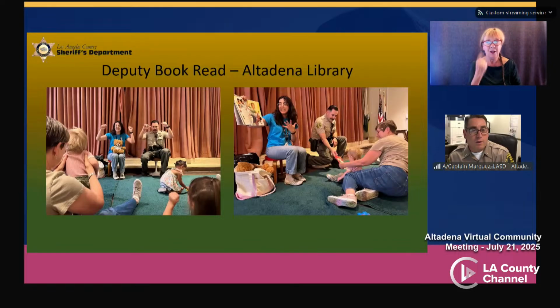Recently, we had one of our deputies go to the Altadena Library to do a book read, and this is something new that we started. It's going to be a way to build relationships with the community, especially our young people. This is Deputy Iglesias. He works in Altadena and has patrolled here for a number of years. He's one of our FTOs, our field training officers, and he was just there for the book read. And we're going to have another deputy at the library to do a book read in September.